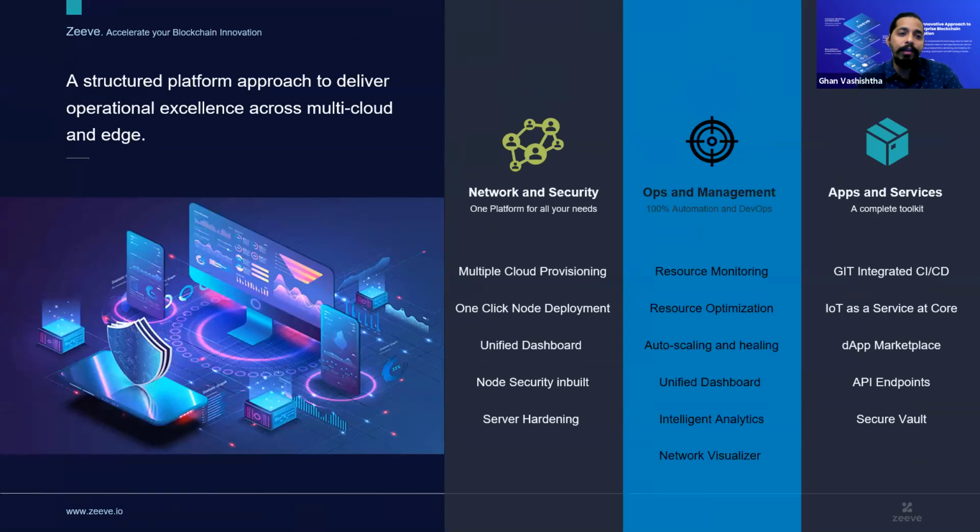Let's now take a look at the approach we have taken, how the platform is structured. So you see there are 3 pillars of the platform on which it is built upon: network and security, ops and management, apps and services. So if you're going live with a production use case on your Fluree protocol network or decentralized application, you would require all 3 pillars throughout your journey or your life cycle into production.